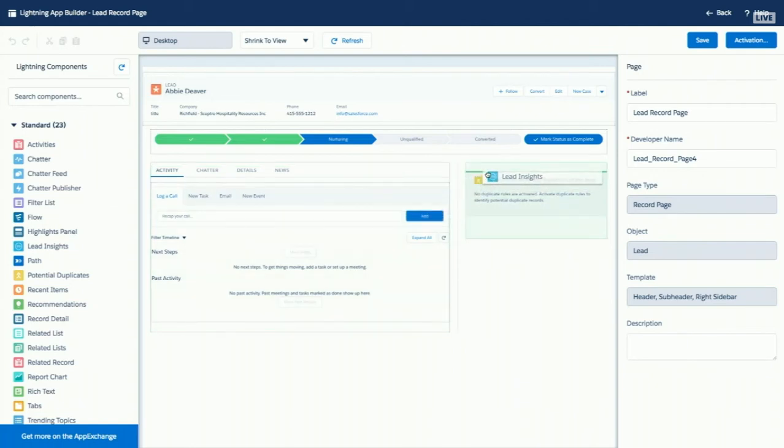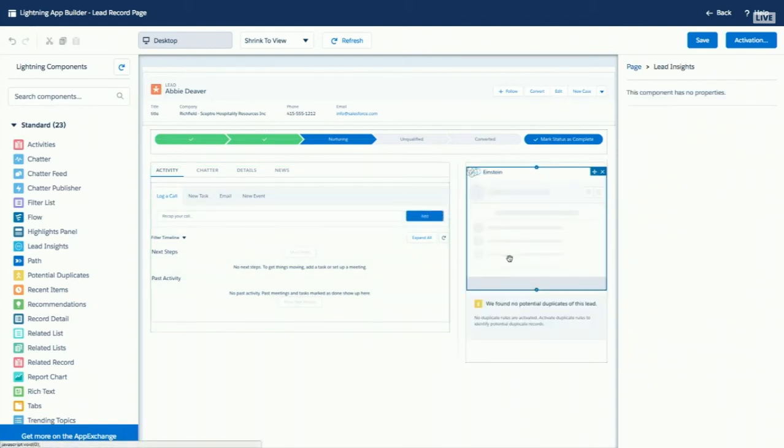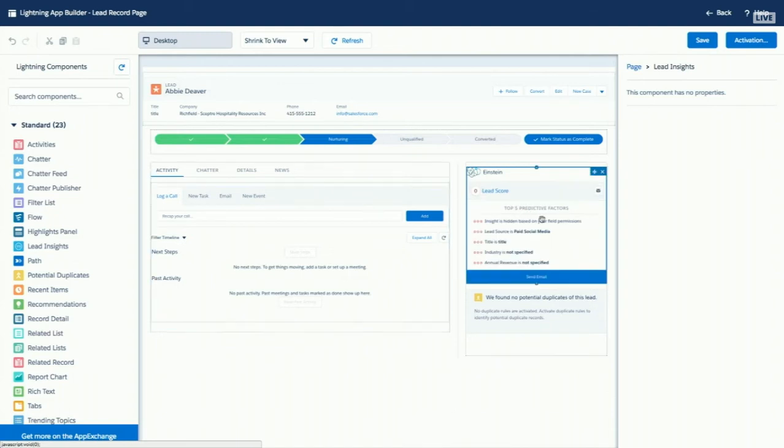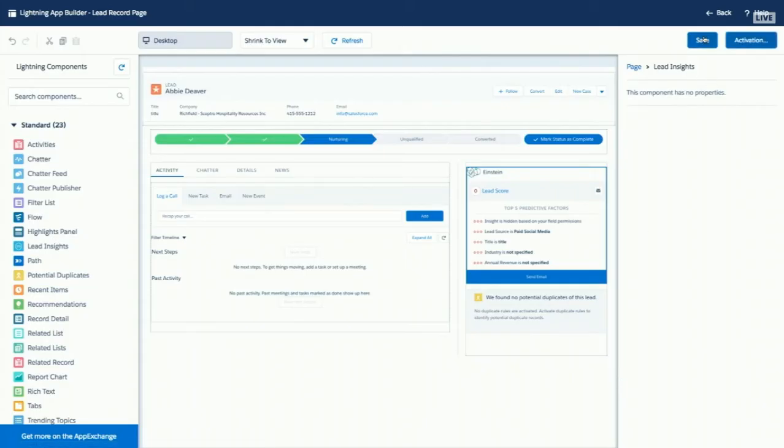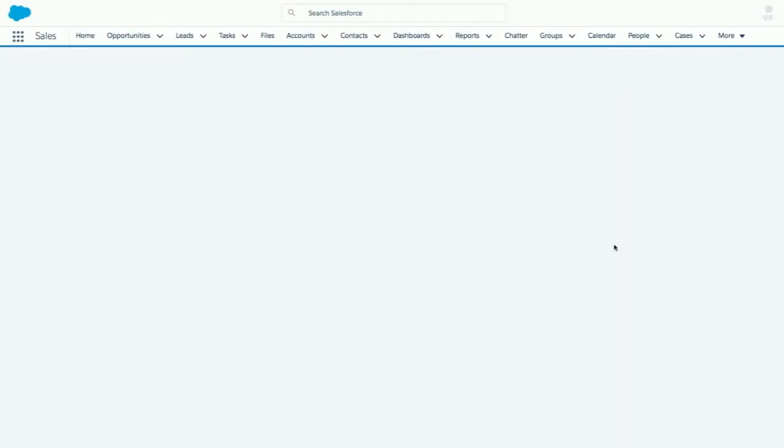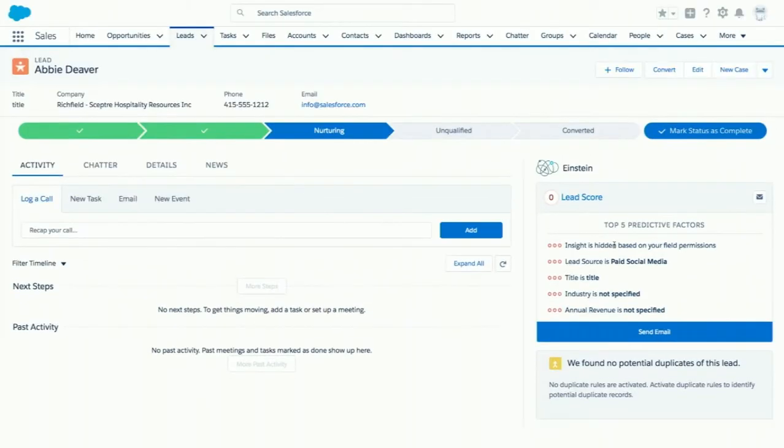This is the Einstein lead scoring component, and we can place it wherever we want. I like it right here, but it's a Lightning component, so we can do whatever we want with it. We put it on there and we'll save. And of course, we're going to need to activate that, just like Michael was talking about. It's org default. It's great. Let's go back here. And there we go. This is a terrible lead score. We have a 0 on this lead. But it's working, right?